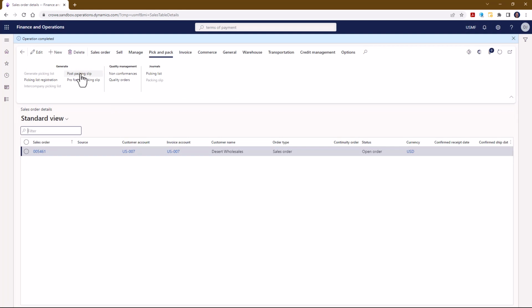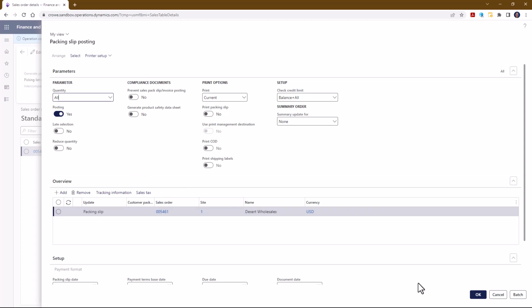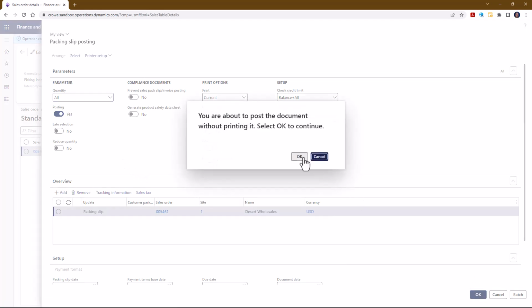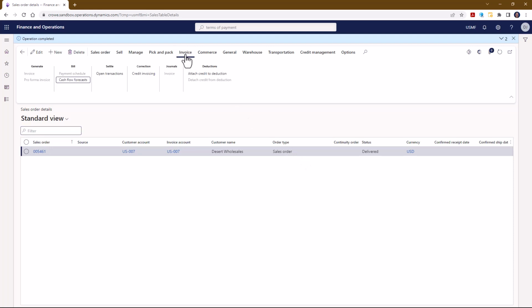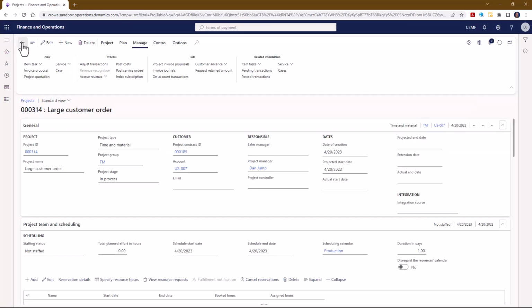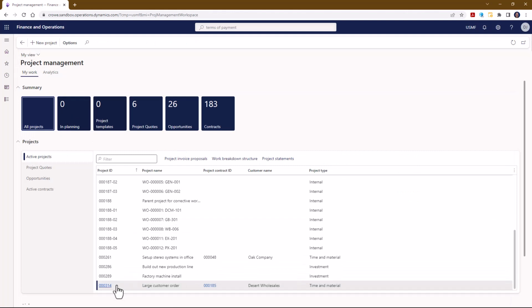And I am now going to post my packing slip. So that would say that this product has now been sent out to the customer. Now, once this gets done, what you'll notice is if I go to the invoice tab where I would normally go in sales order, I can no longer invoice this sales order because the sales order is on a project. So I'm going to go ahead now and, whoops, went back one too far, get back into the project we were just working with.